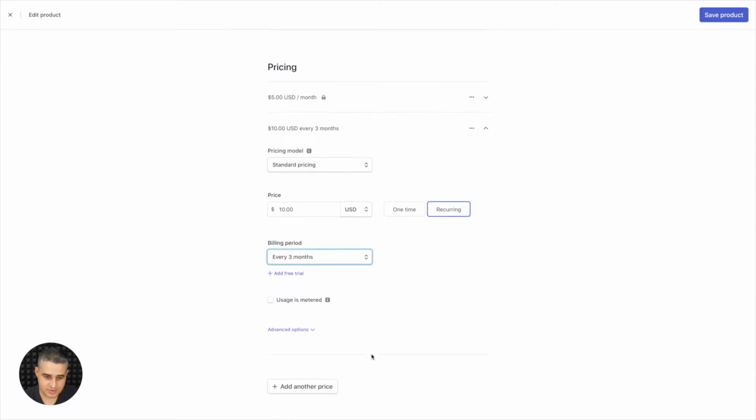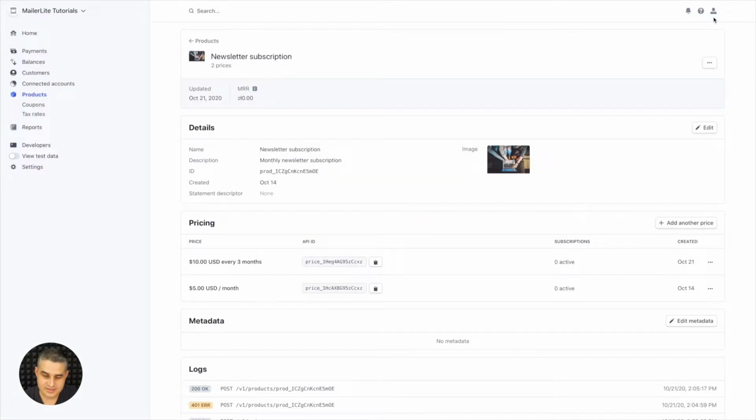Let's scroll down. You can add another price if you want, and you can keep on adding those prices. Once you're done, just go ahead and click Save Price, Save Product, and this is the overview of your product. You see there are 2 prices, newsletter subscription, and here are these 2 prices. You can go ahead and go back to that edit page by clicking Edit Product here. You can delete the product, archive the product, and edit.